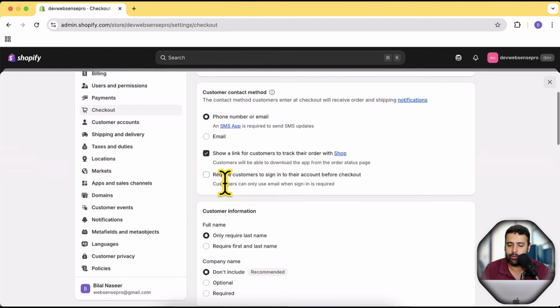Here we have the option in order for customers to sign into their account before checkout. So if they are not logged in, they won't be able to place an order if it is checked. If it is unchecked, any guest, anyone can order without logging in, right? So that's the option here.